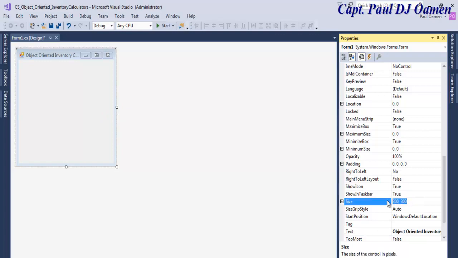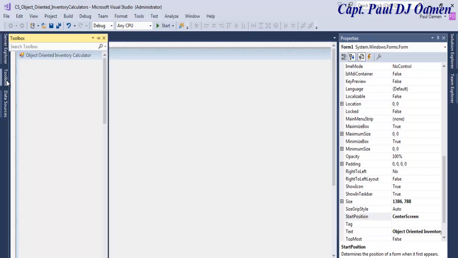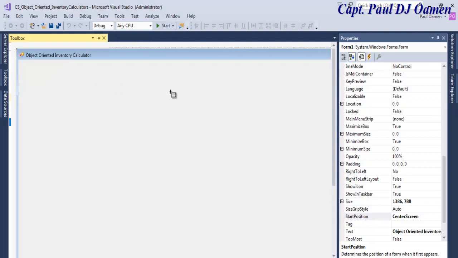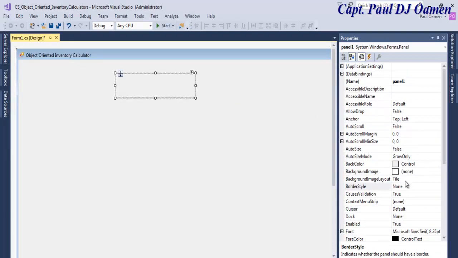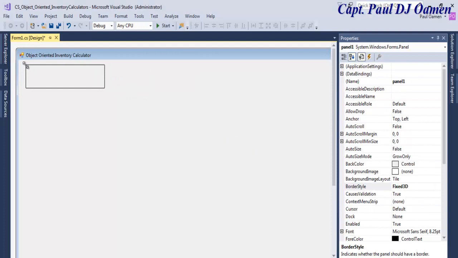The form size will be 1386 by 788, and right here for start position, I'm going to set that to centered. The next thing is to come straight here. Let's grab the panel. There we go, that's our panel there. Let's change the property settings of that panel, the back color and the border style. Let's change that to fixed single. And let's copy it around because we're going to need a couple of those. One down here and one here.